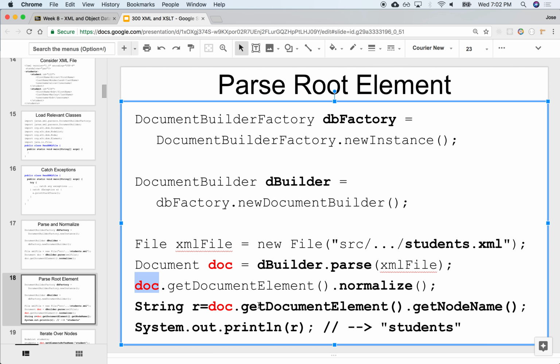You can ask for the document element, which will give you the root element. In this case, it is students, the top level root element, and you can get a node. If you remember, the XML document is kind of represented like an inverted tree, where you have the root and you have all these branches and leaves that are hanging off of the root and the branches.